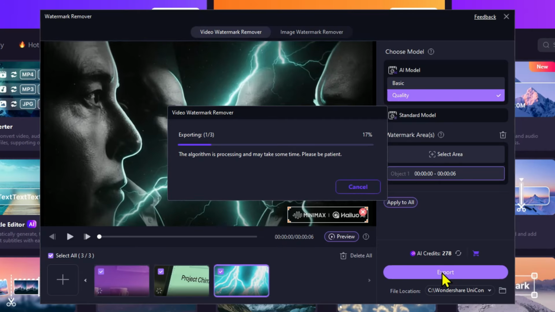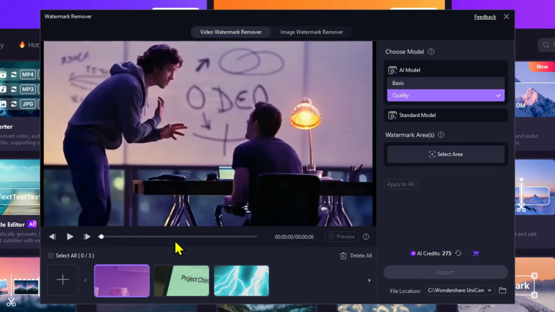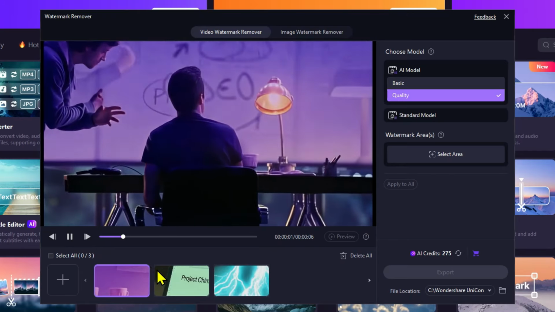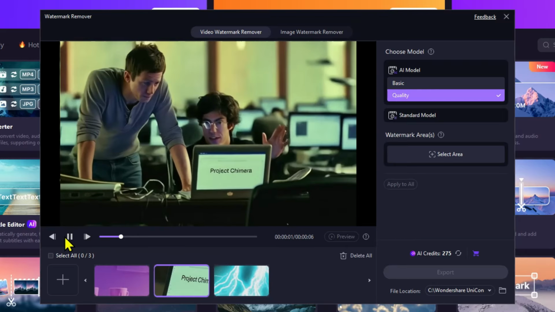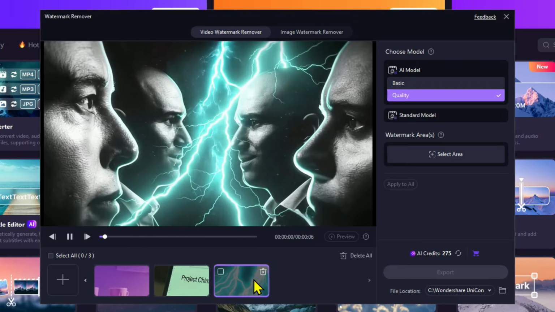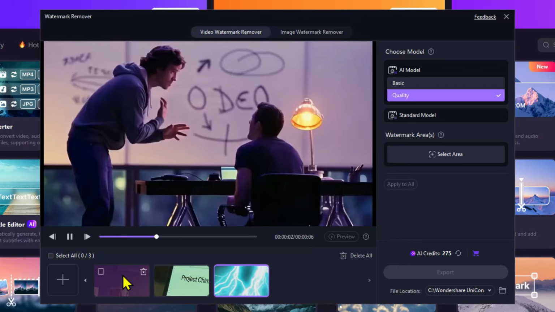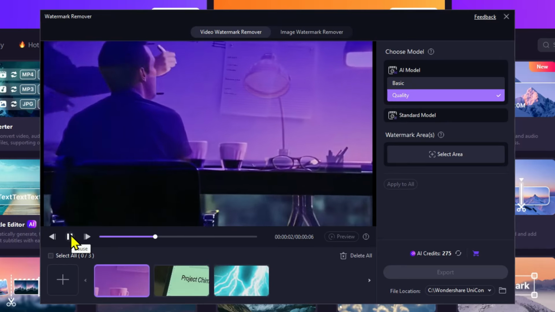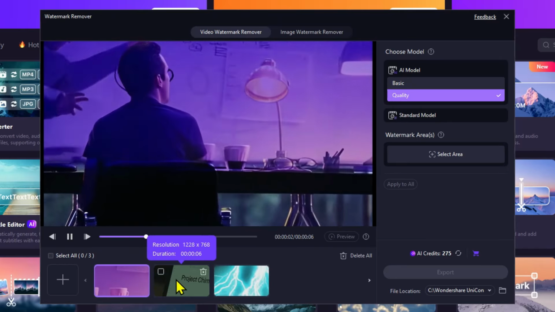In just a few seconds, all your videos will be completely free of watermarks. And as you can see here, every watermark has been removed perfectly. You can't even tell there was one before. UniConverter 17 is truly amazing. Its AI watermark remover doesn't just erase marks, it intelligently rebuilds the background behind them, keeping every frame crystal clear and natural.